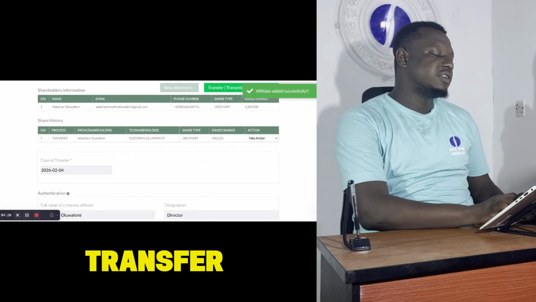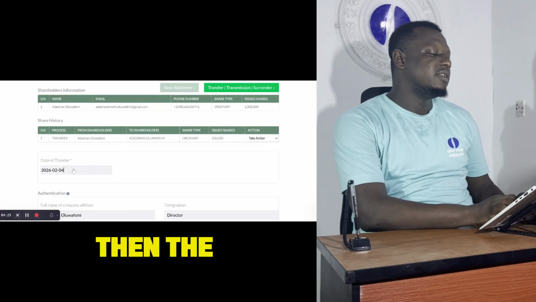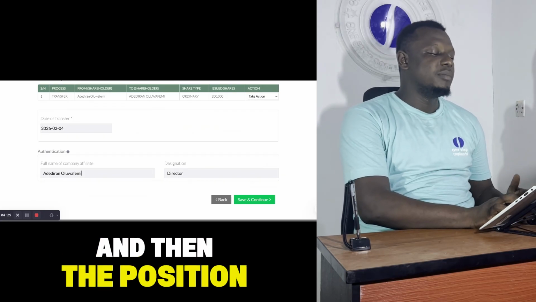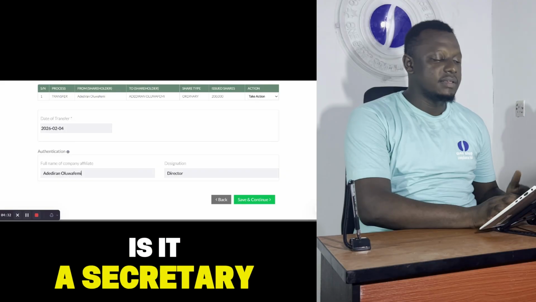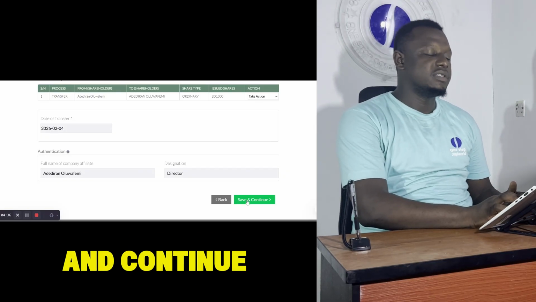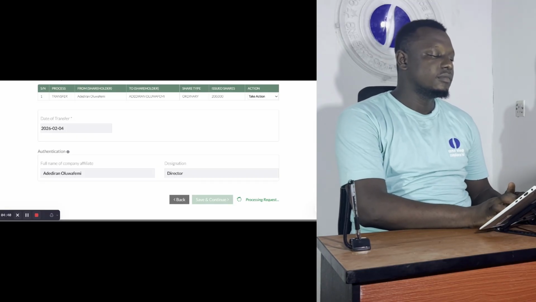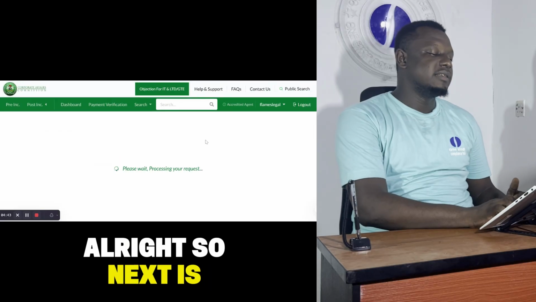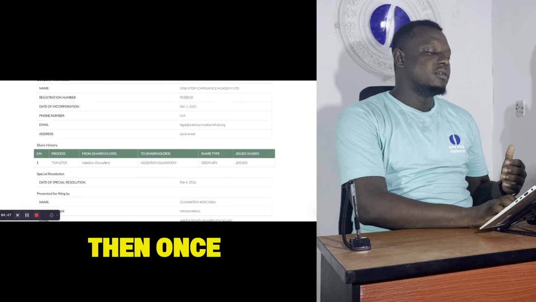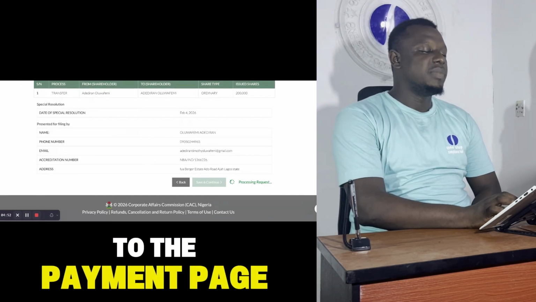Then the date of transfer, the date agreed to make this transfer, you select the date. Then the individual who authorized you, you put the person's name and the position of that person, is it a director, is it a secretary? You insert that person's details. Then we have save and continue. Next is the preview, where you review everything you've submitted. Once you're satisfied, you can click on save and continue, which will take you to the payments page.